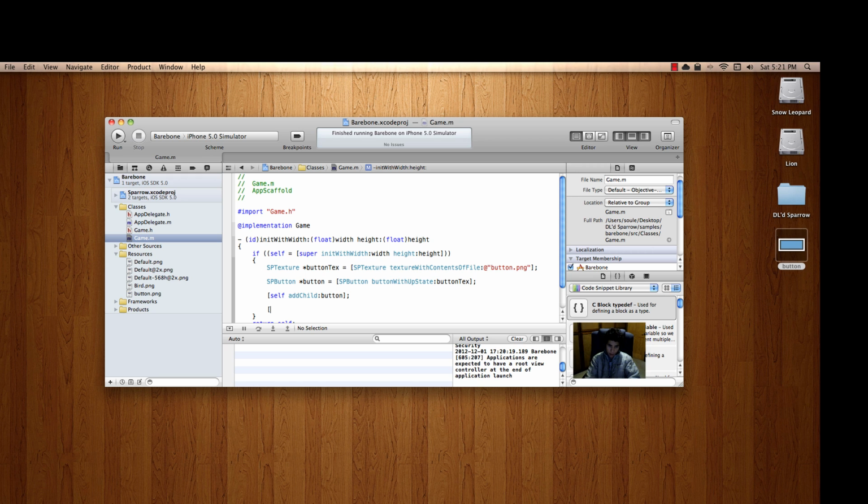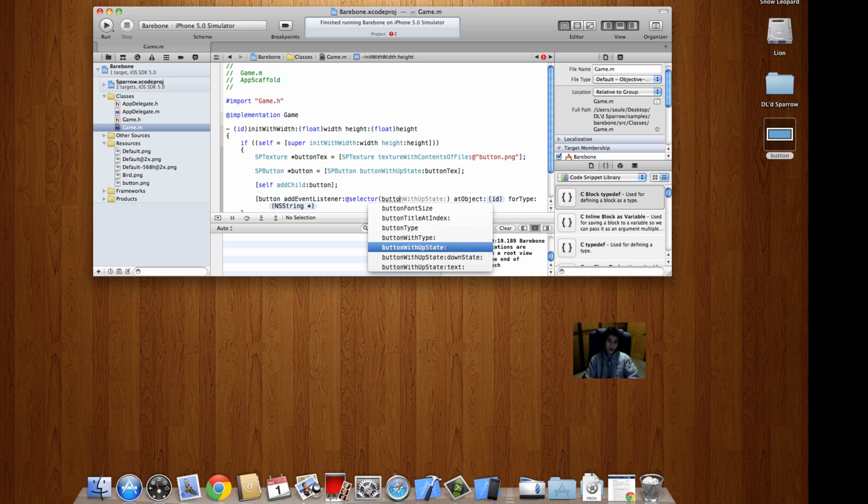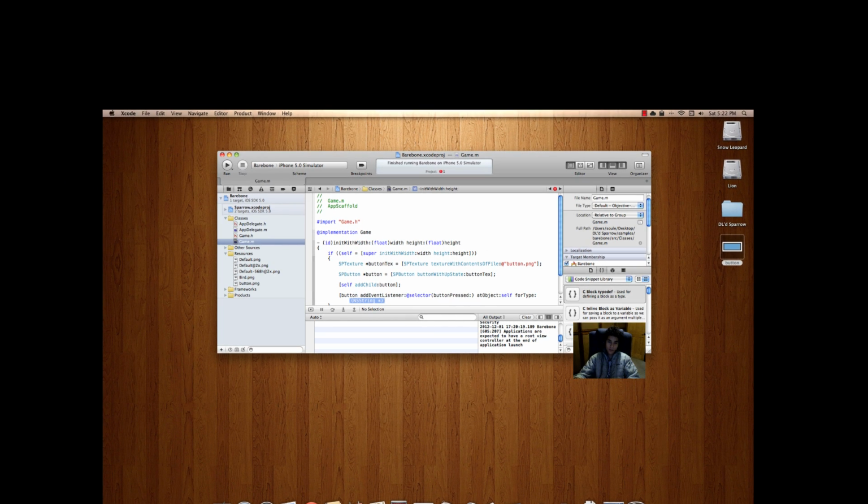So you put open bracket button, add event listener, autocomplete, at selector, that's how you call functions, the function way for Objective-C, at selector, and let's call our function button pressed. We haven't made it yet, so make it called button pressed with a colon after it, okay? And then press tab, add object self, because it's on this stage. For type, this is the important thing. We have to do SP event type triggered. And this is in all caps, and you can use autocomplete.